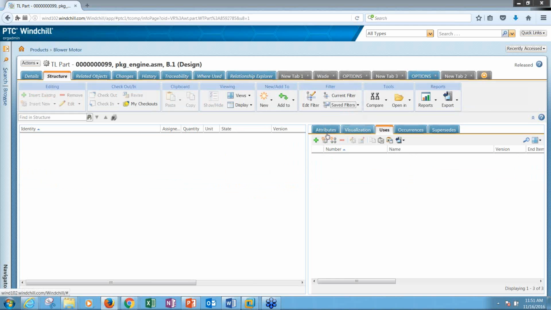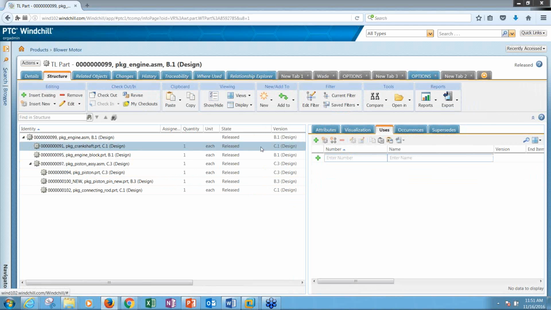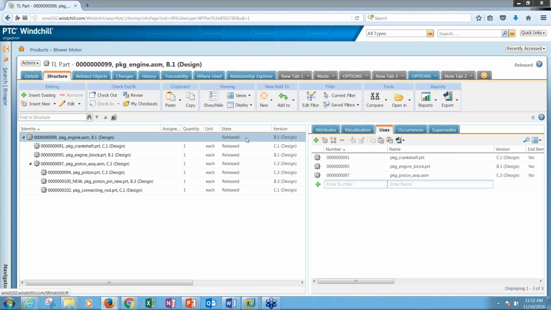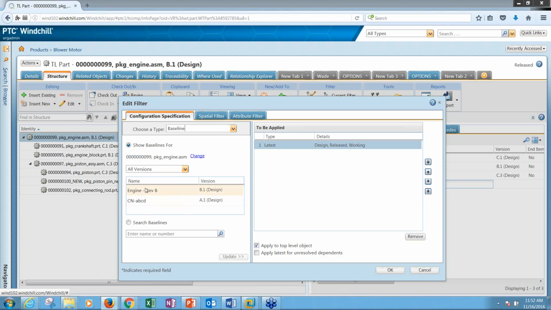So if I go to latest released, it's going to look exactly the same because Rev C of that crankshaft is now released. What if I go back and I do that baseline filter again? So I'm going to go to edit my filter. I'm going to go to my baseline. And now you can see I have two baselines available. I have my baseline that was created at Rev A of the engine assembly, and I have my baseline that was created at Rev B.